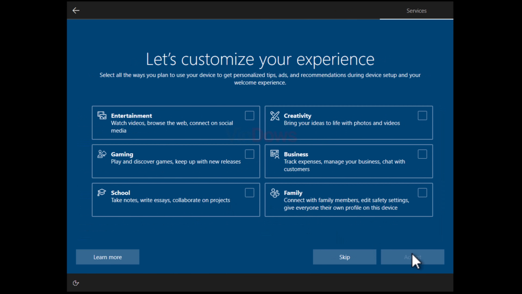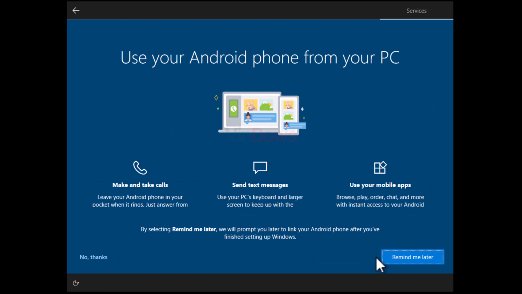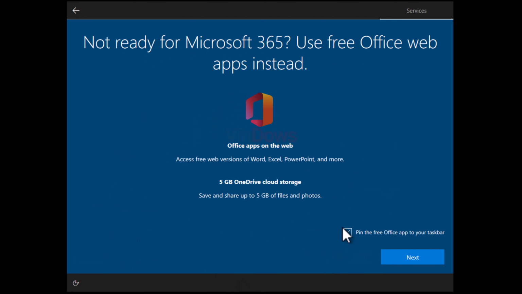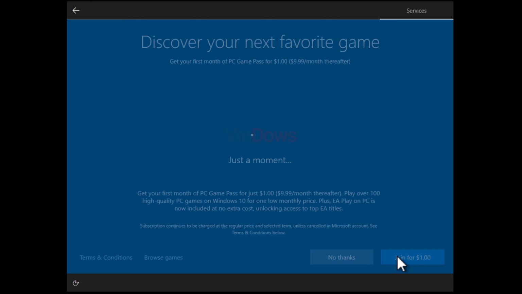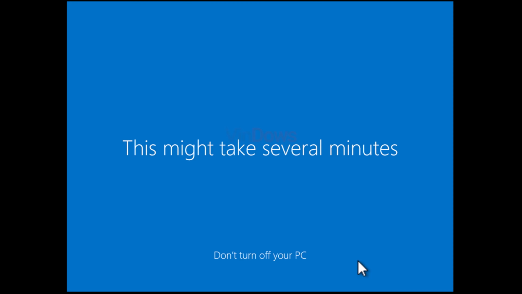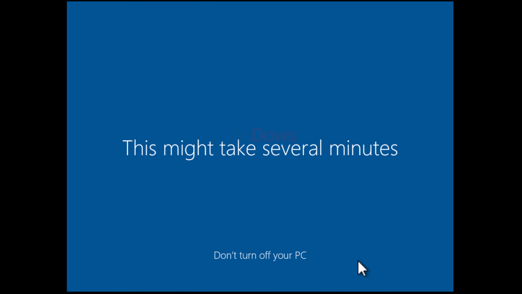Here you can customize your experience by selecting categories, but I would like to skip this for now. From here you can link your Android phone with your PC using the Phone app. I would like to skip it as well because this can be done later. I am skipping these options because I can perform or purchase all these things later after the installation completes. So after this, the system will take around 4 to 5 minutes to complete the installation.